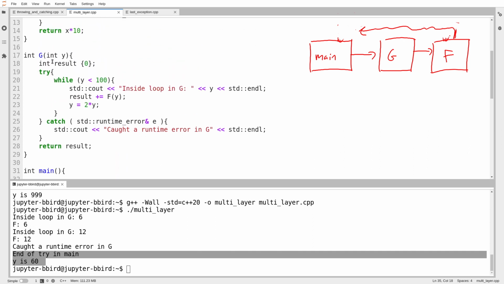And that's because G created a value for its result, tried to run a loop, got stuck or an error occurred, it caught the error, but then we exited the catch block and G returned a value as normal. So the error did not leave G. And that would correspond to this case here. So F sent up a flare, and then it made its way back to G. G caught it. And so control ended up in G. Control ended up on line 26 in that catch block.